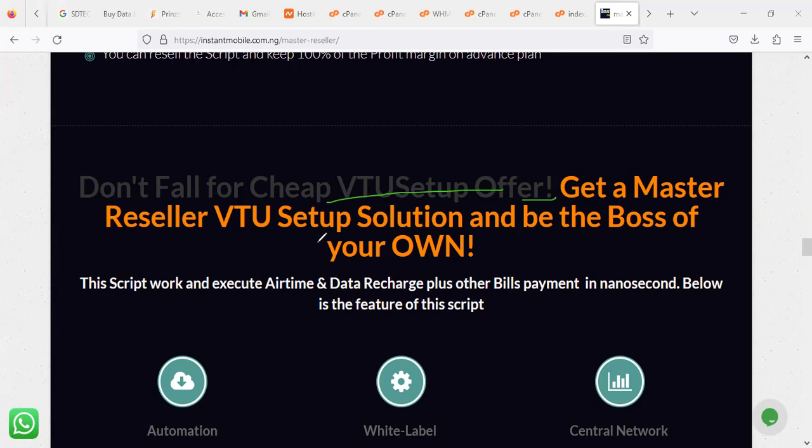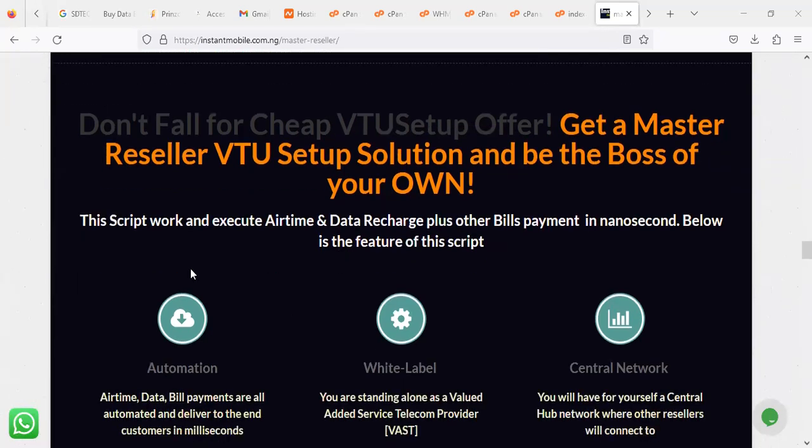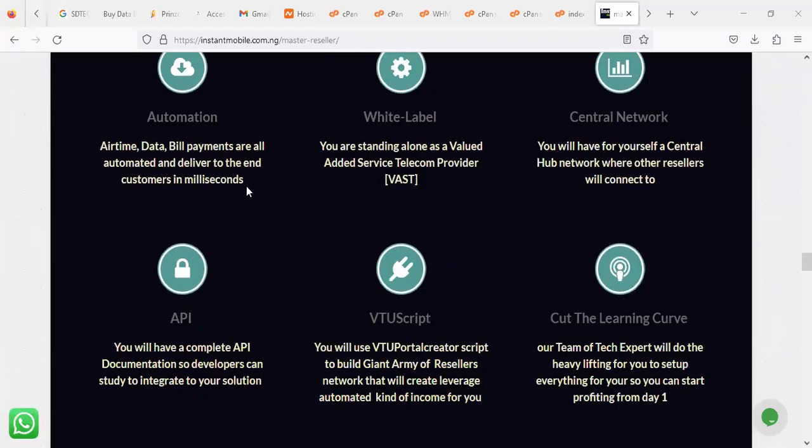Now get a master reseller VTU setup solution and be the boss of your own. So it's like, okay, you are now the Oga at the top. We call it Oga at the top, right? This script works and executes airtime and data recharge plus other bill payments in seconds. Below are the features of this script, and that's the power of it, in the sense that even if you have millions of people, the system cannot break down, because that's the feature. That's the reason why we place more emphasis on you retaining a literal amount of money, knowing fully well that this amount of money you are retaining can give you the revenue you need because of the volume of transactions happening in your business.